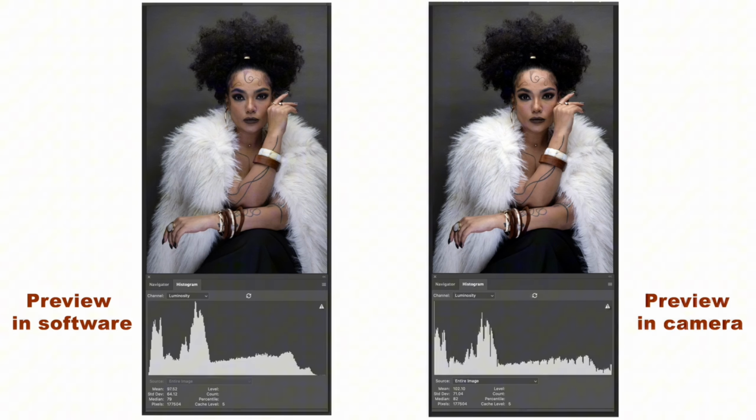Let me add a professional tip. The histogram you see in the camera, especially when shooting in RAW, isn't exactly your sensor's raw data. It's based on a preview that has styles and color profiles applied to it. That's why you sometimes think your highlights are blown out, but they're still recoverable in Lightroom.